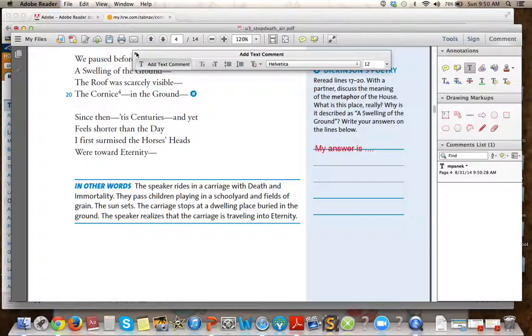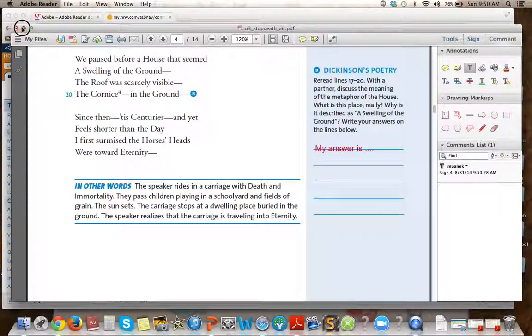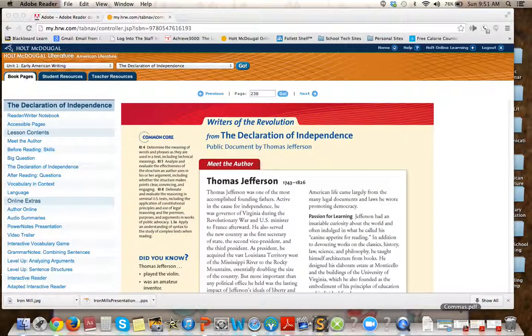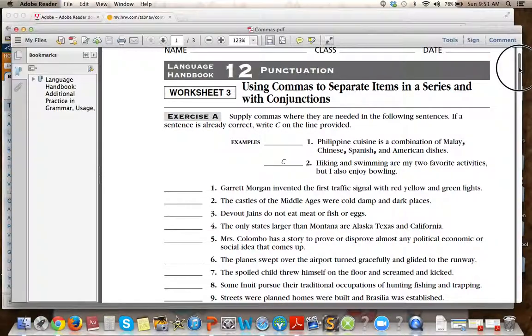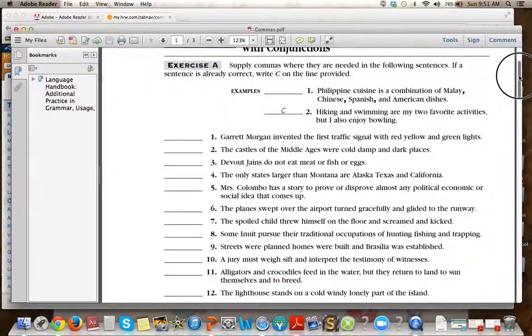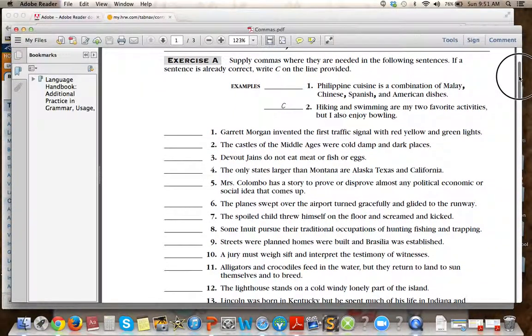Feel free to use these in Adobe Reader so that you can answer the questions as you're reading. One final way that you're probably going to be using Adobe Reader is to complete grammar worksheets. These grammar worksheets are linked into our class as PDFs. You have to download them, and then you can open them in Adobe Reader. I have this worksheet open right now, this is a commas worksheet. So basically all you're doing is adding commas into these sentences.